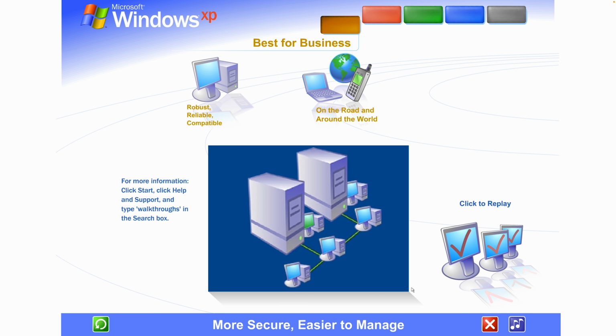Windows XP Professional can be deployed throughout your organization incrementally. Upgrading individual computers only as needed reduces costs and lets you take advantage of Windows XP's new technology at your own pace.